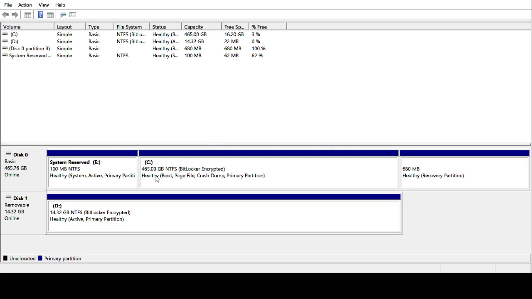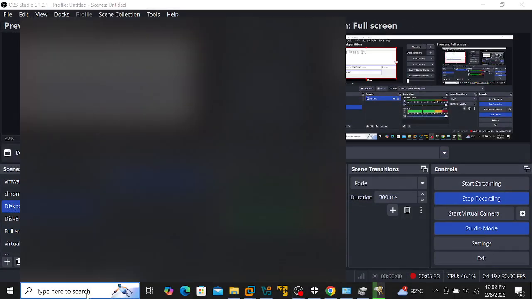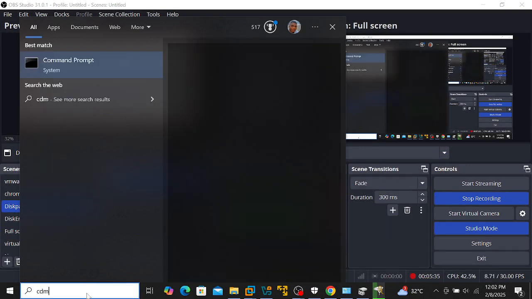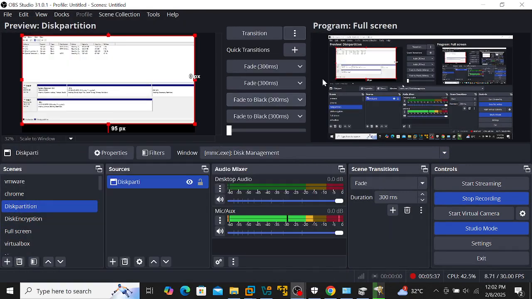How do you partition it? We use Disk Management, which is a built-in tool in Windows for managing disk partitions. That's what we are going to use right now. So this is the Disk Management that we are seeing right here. We can also go through DiskPart. If I'm working with DiskPart, I will go here and type in CMD. I will run it as administrator. CMD, run as administrator. It opens up.